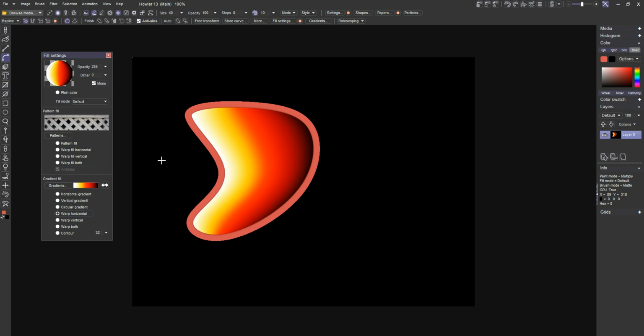So that is a quick look at gradients in Howler. There's a lot more that could be done, but I think that gives you the idea of all the entry points into creating gradients in Howler.